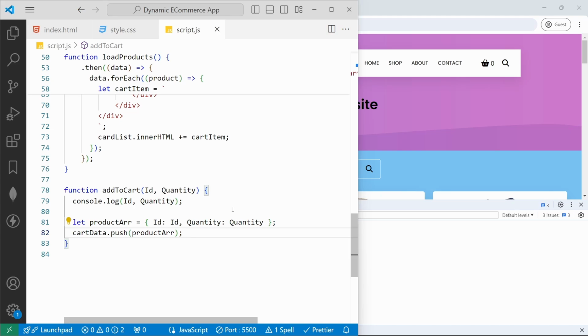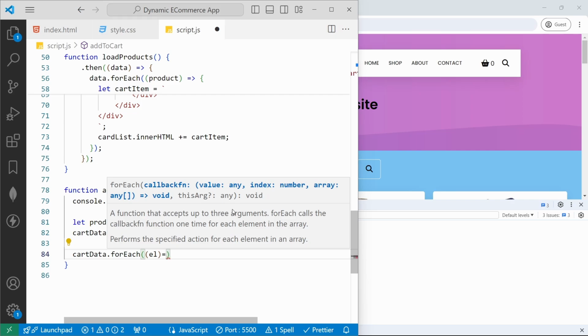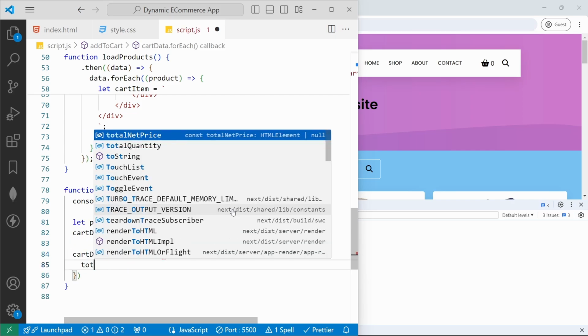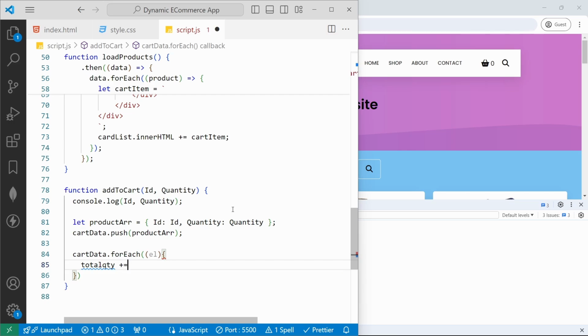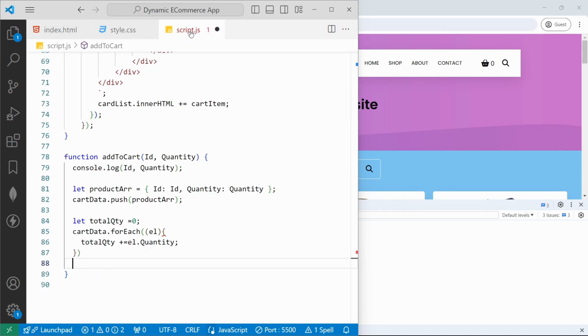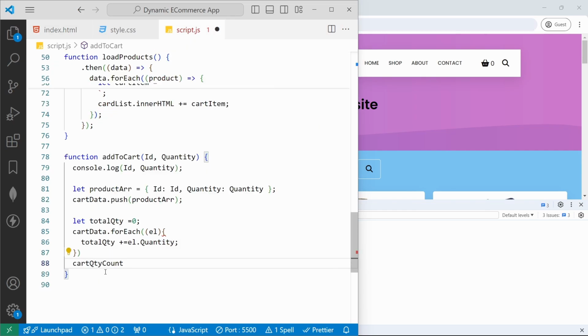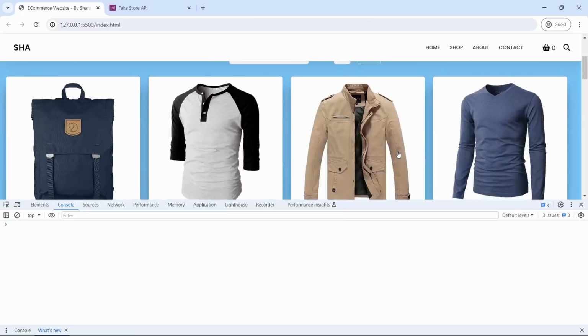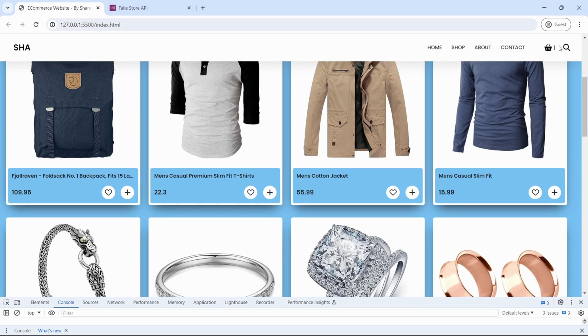I need to set this count. For that, I will add cartData.forEach with element as value. Inside that, I will add totalQuantity plus equal to el.quantity. This totalQuantity, I will set with one more let here as 0. We need to assign to this. For that, we have already declared cartQuantityCount.innerText equal to totalQuantity. If I save and go to the browser and click on plus, we can see the quantity is updating. If I click on plus, see it is updating. We can see the quantity is updating based on the click.